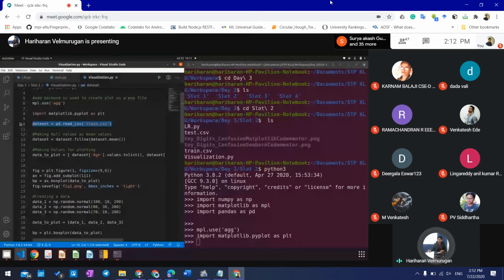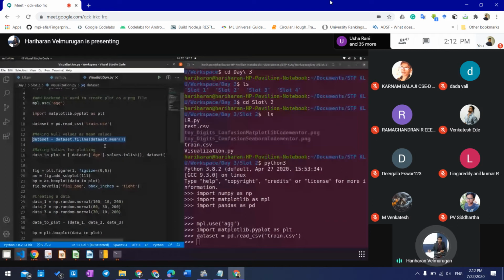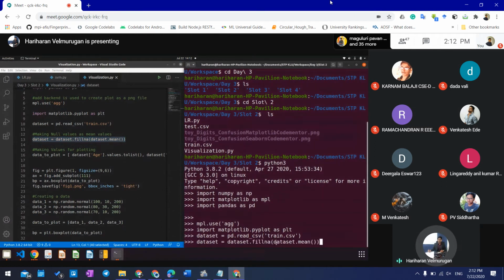So after reading this file, as I told already, we have to fill the nullified values, which are present as the empty values that I have shown before. For that purpose, we are going to fill them with the mean value. So we are going to fill the values with respect to the mean.